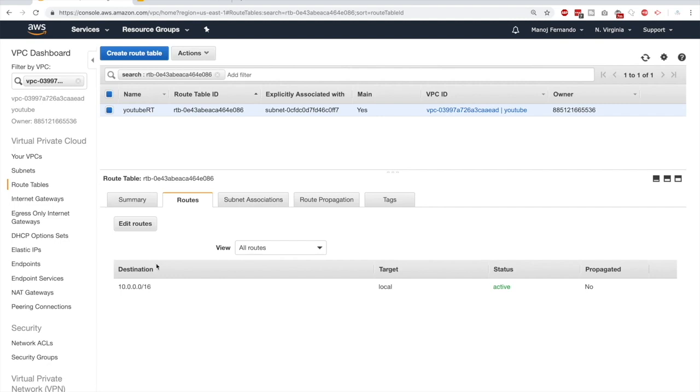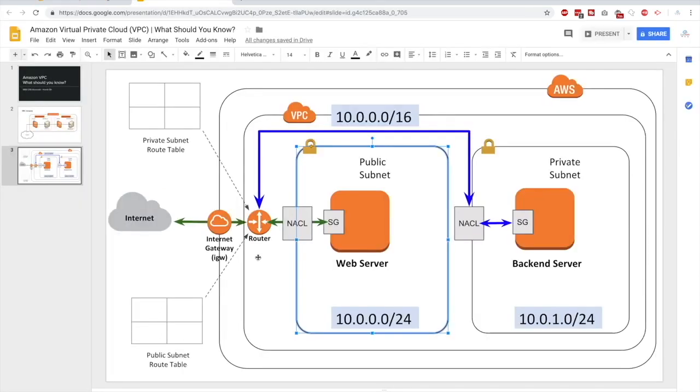Now if I go into the routes, our local route is fine. So what about our internet bound traffic? Now we need to create an internet gateway here and direct all the routes that are destined to the internet, and point that traffic to the internet gateway. But wait, we don't have an internet gateway yet. So let's create the internet gateway first.